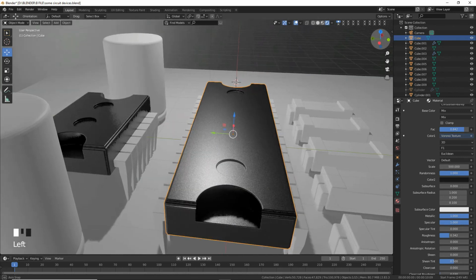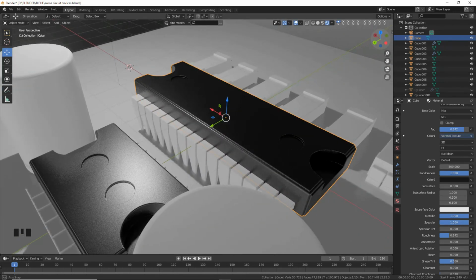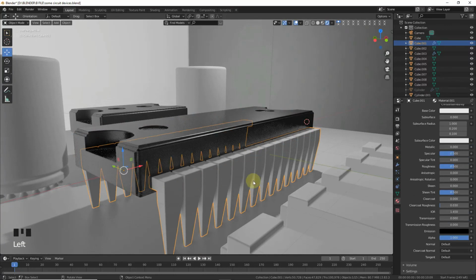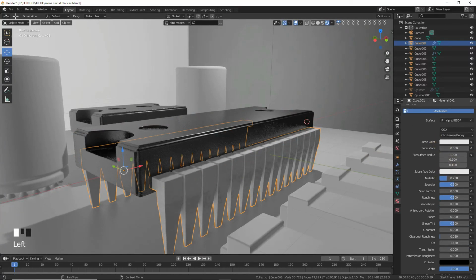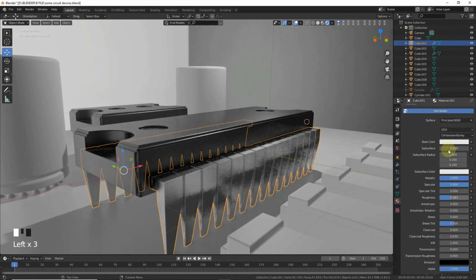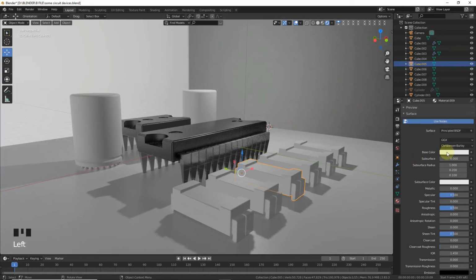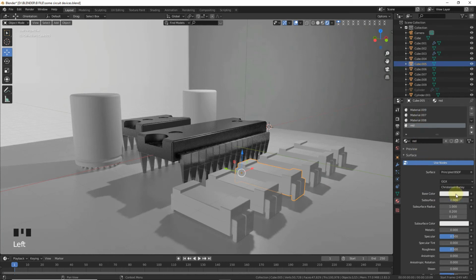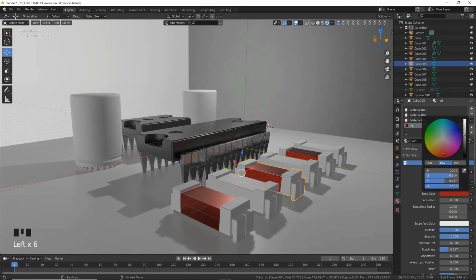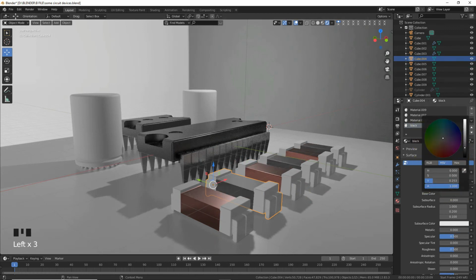Okay, looking nice. Select these and increase metallic look, specular level, and lower the roughness value around here. Okay, select these, red to red, and black to black.